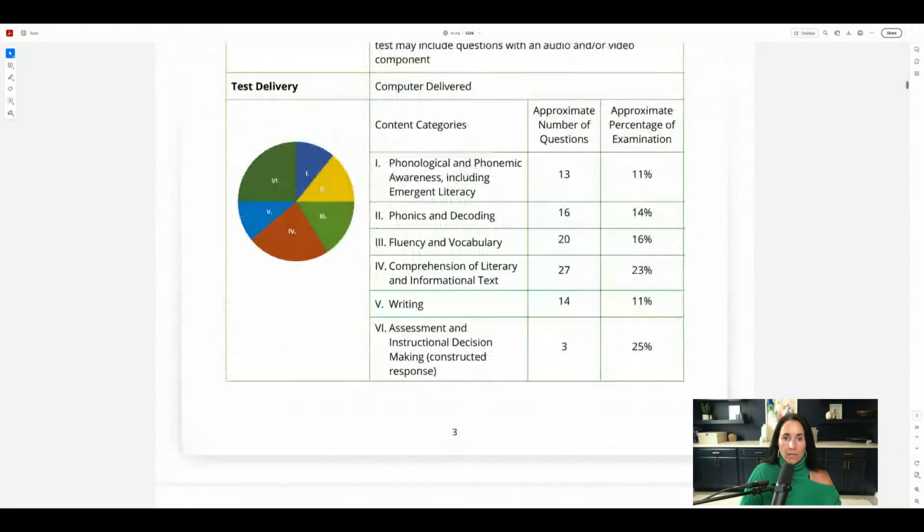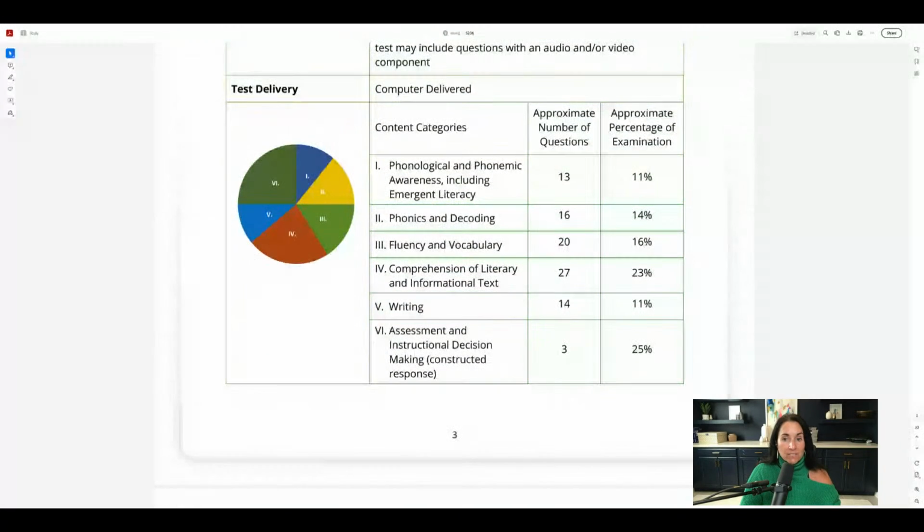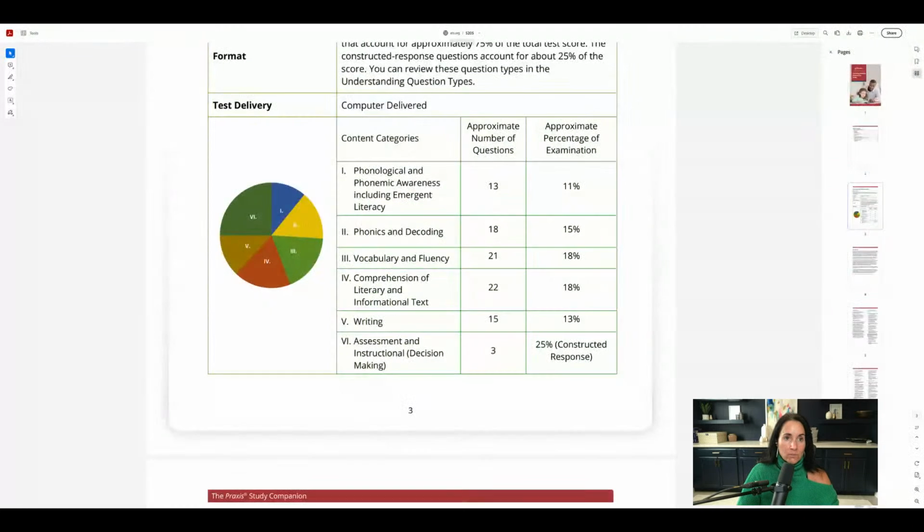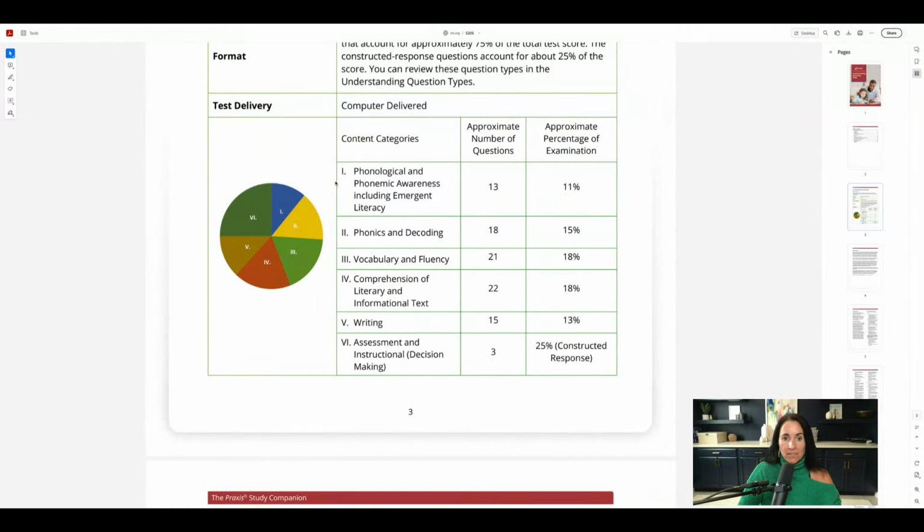Okay, so this is right here. Now notice, we have very similar content categories. We have phonological and phonemic awareness. We have phonics and decoding. We have fluency and vocab. We have comprehension of literary and informational text. And we have writing. Just to compare, let's go back to the 5205. Same thing here. Do you see how they're very, very similar?